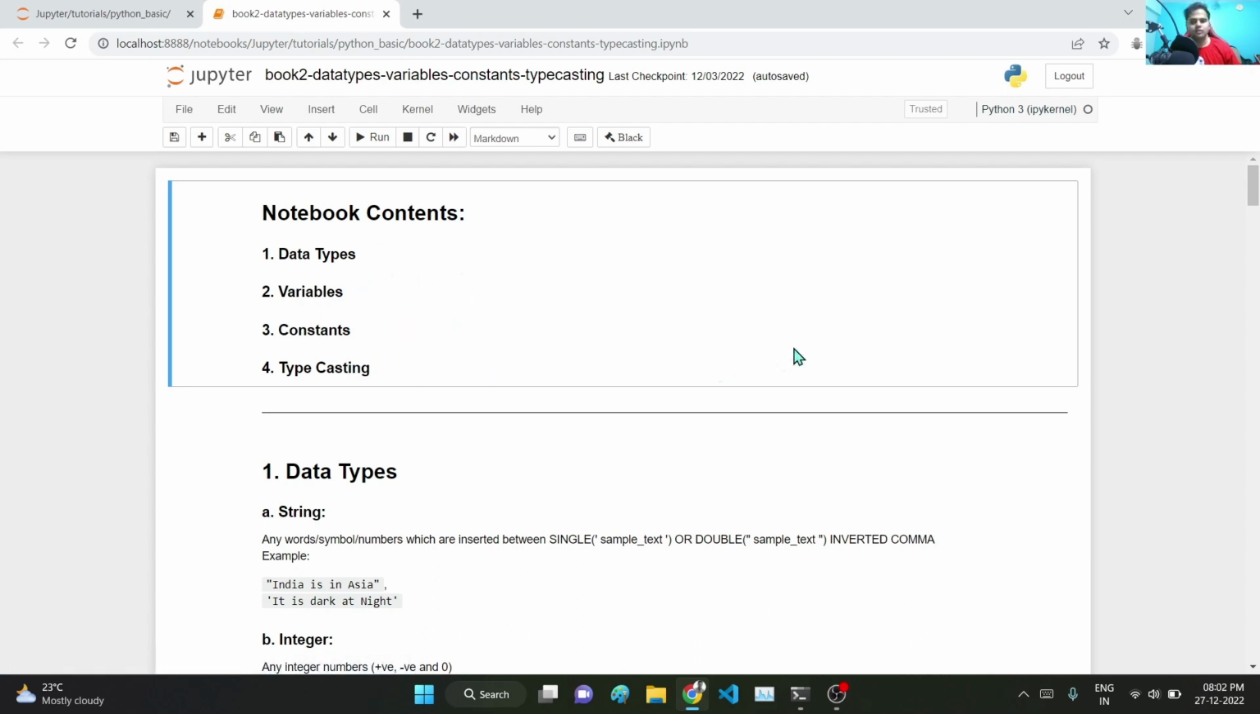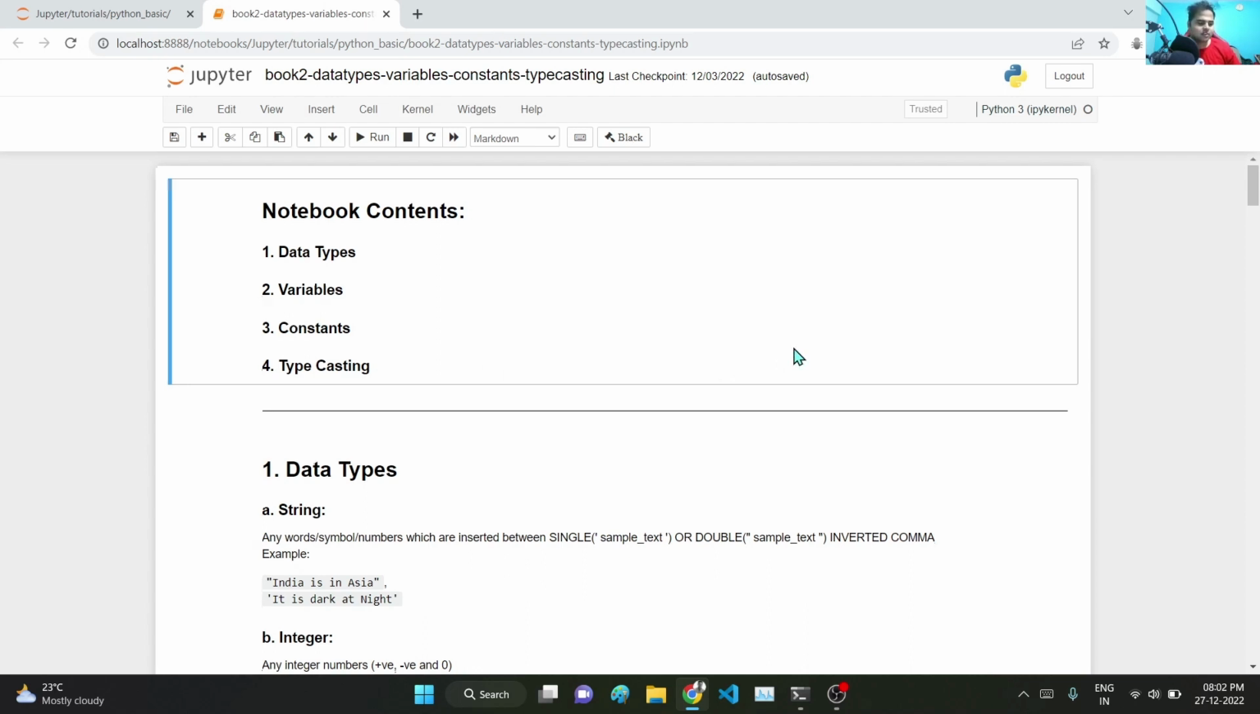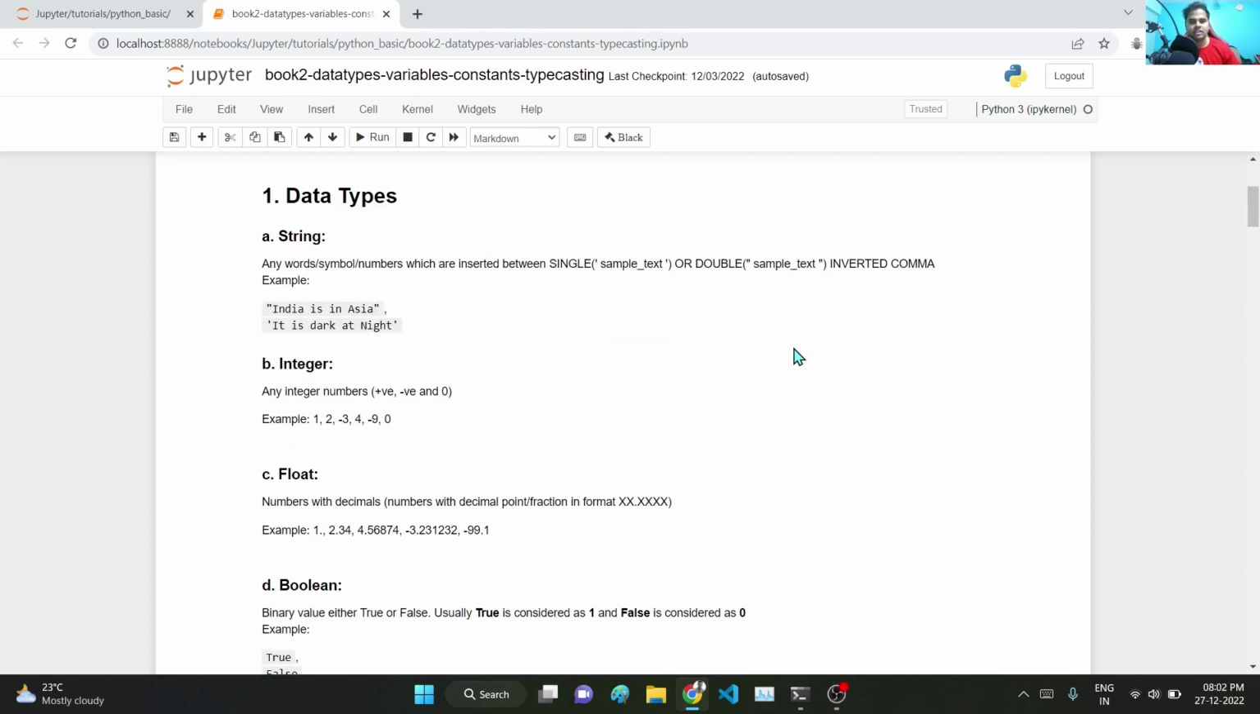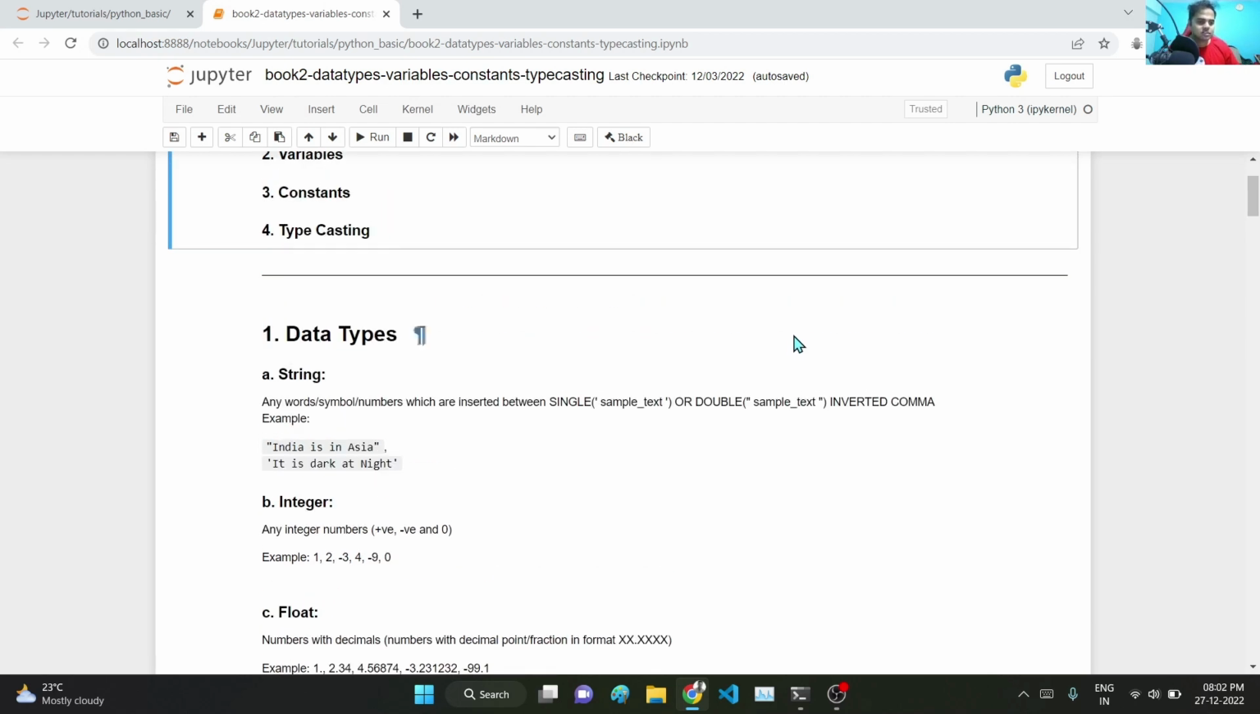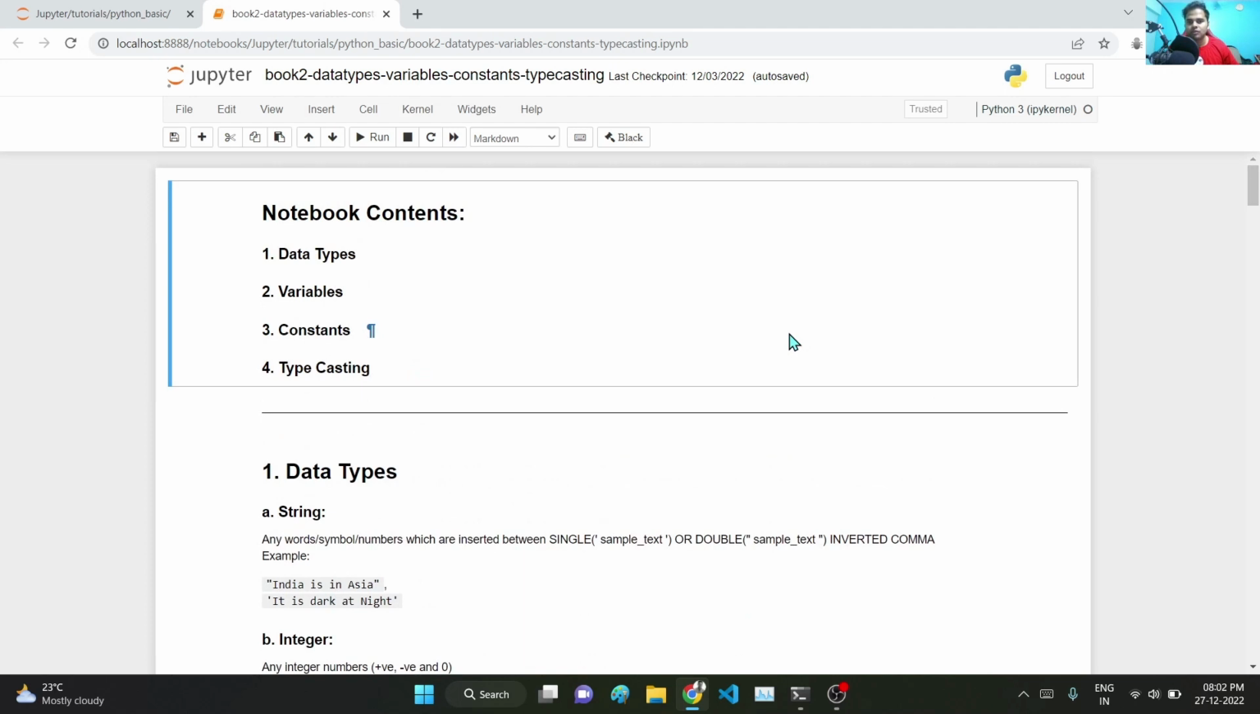So whenever you are working with Python or any programming language, you come across various data types. It can be text, numbers or boolean or several other things. So let's see what are the basic data types that you will encounter when making use of Python.